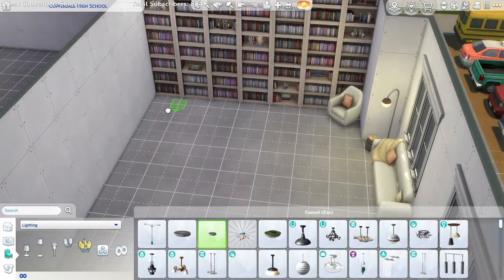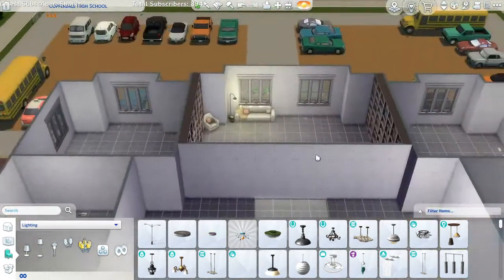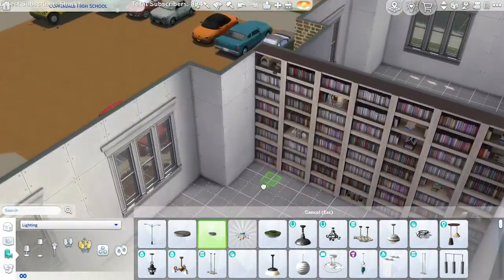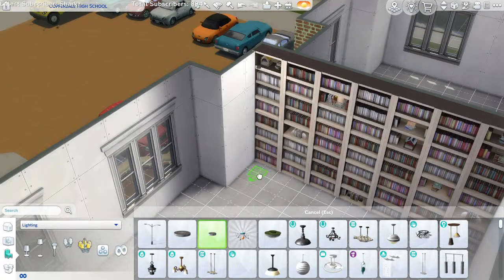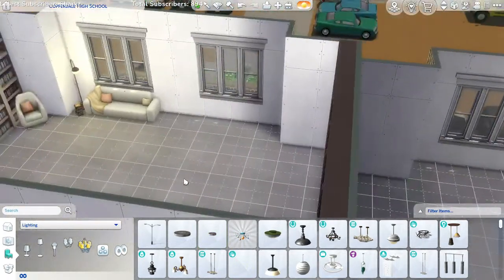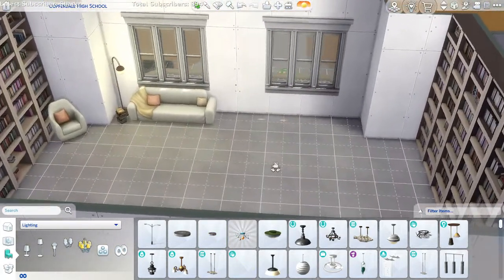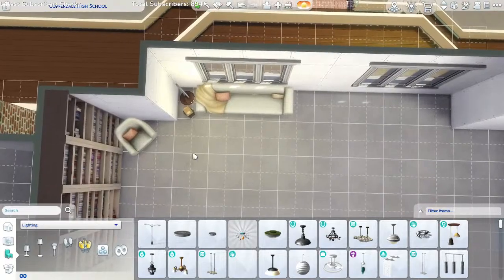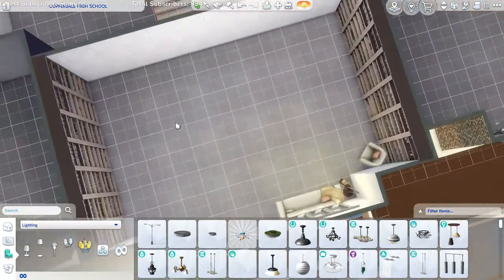So I'm gonna put that in there. That kind of makes it a lot better. Put one in here. I always size them down so you can basically not see them. I think this might be wrong for the vibe.